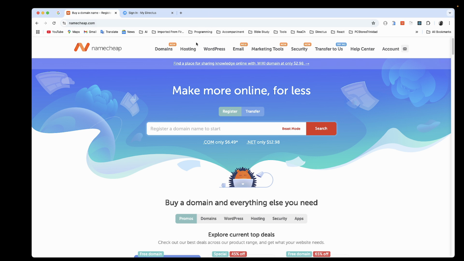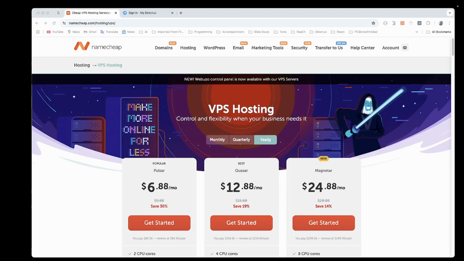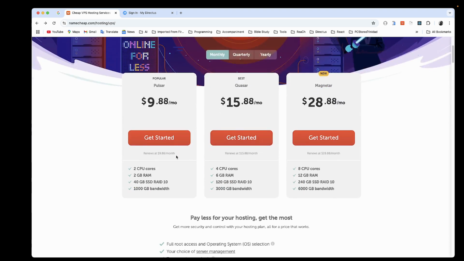Okay, so going to hosting, I am going to VPS hosting. This brings us to our VPS hosting options. There are 3 pricing plans that you can choose from. For this tutorial, I'm going to choose the cheapest plan, which is the Pulsar, and I'm also going to select the monthly cycle. Now, the specs on this VPS is enough for this tutorial.